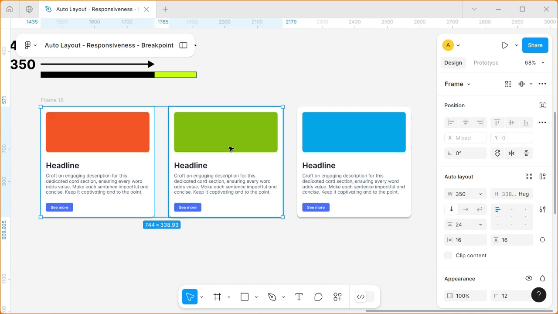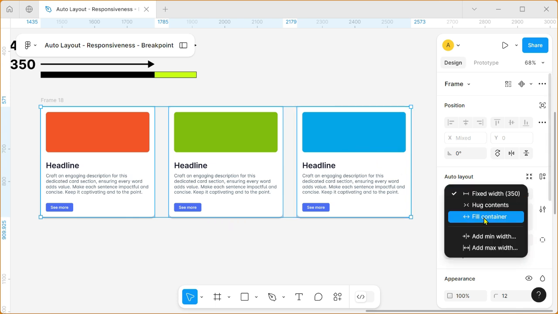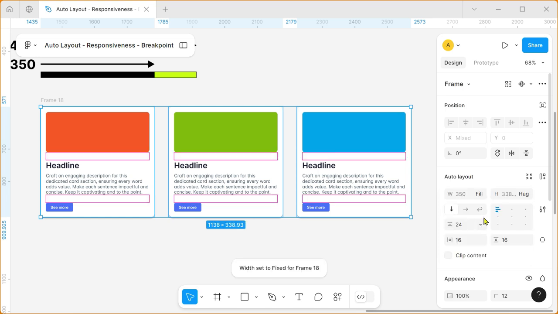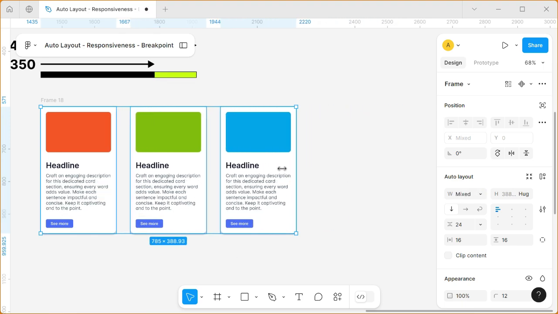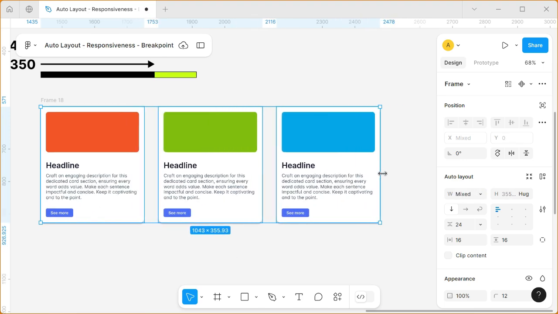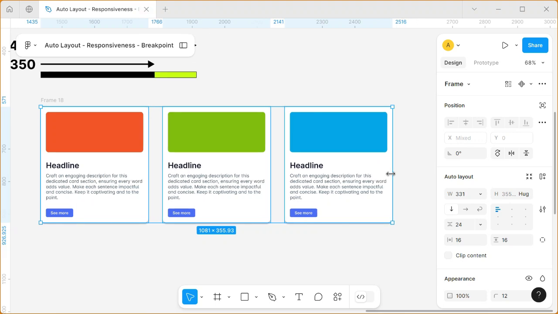I will select each of these cards, go to the layout, and in the width section, go to the drop down and make it a fill container. Once it is done, let's try once again. I will go on the edge and try to resize it, and it is absolutely working fine how it should work. However, there is a catch here.